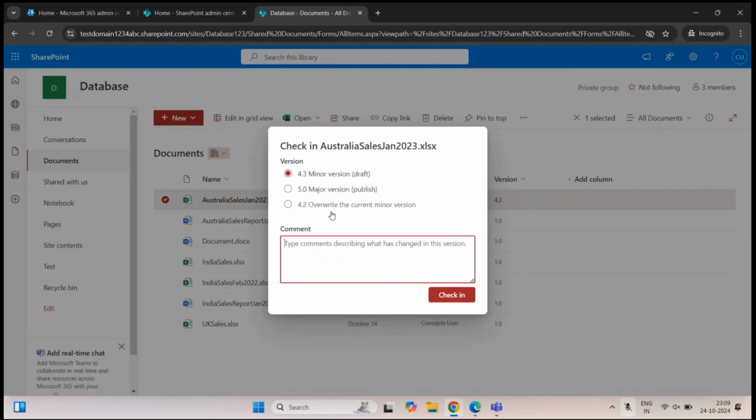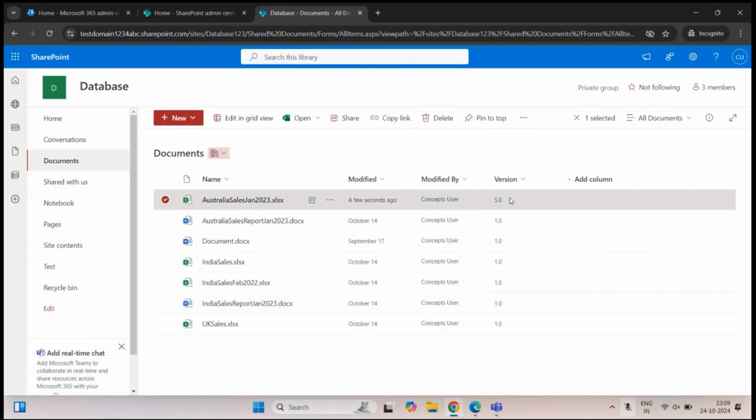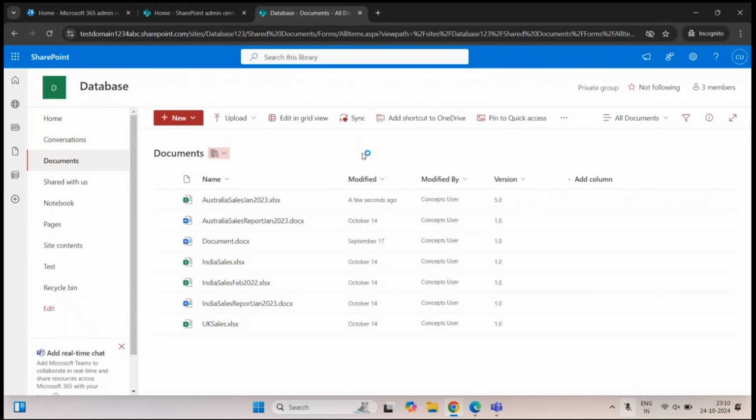If you want to overwrite the current version to this version, you can select this option and then click check in. But we want to publish this document, so we will select 5.0 that says major version publish. If you want to add comments, you can and click check in. So now this will create another major version of this document, and this document is published.